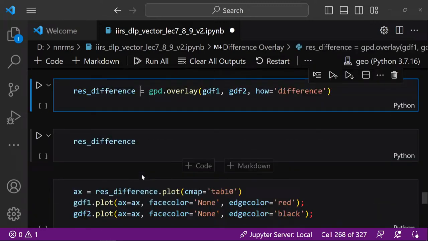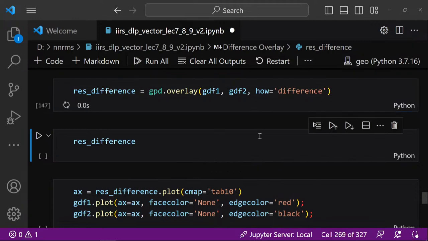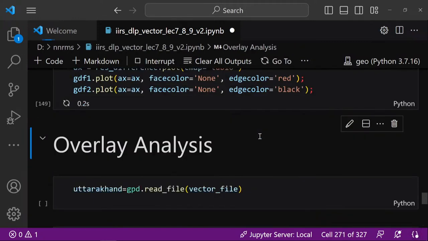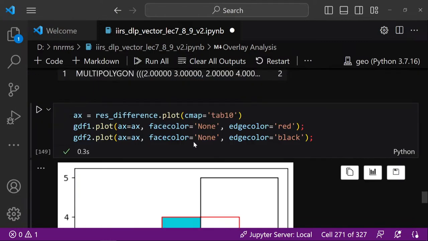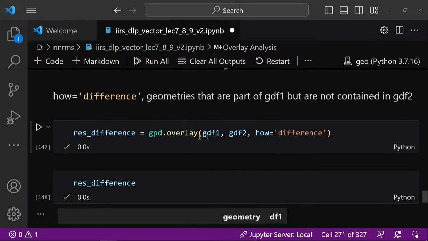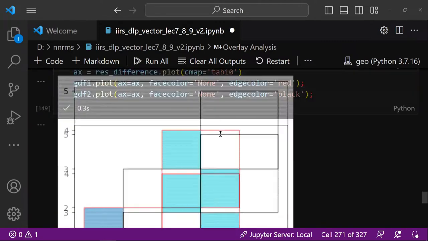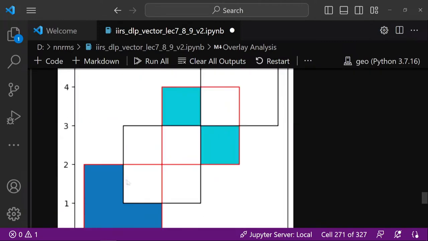Similarly, you can calculate the difference. Difference means the area like we have calculated, GDF1 minus GDF2. So the area which is in GDF1 but not in GDF2. So GDF1's area which is not in GDF2. This area was common with GDF2 as well, so this area got excluded, this red got excluded, and only this has come.